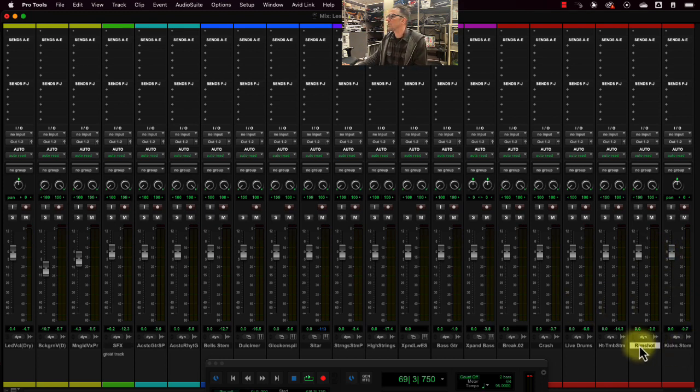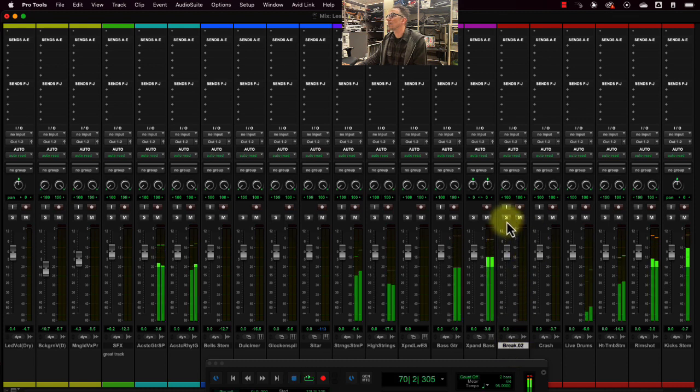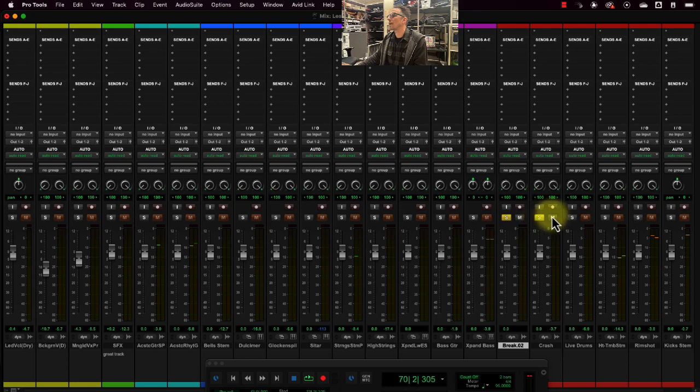We've got kicks, rim, hi-hat, live drums, crash. Let's see here. And then break, and then break. So let's solo break, solo crash, solo drums, solo the hi-hat, solo the rim shot, solo the kicks. Now, this is where you can really close your eyes and listen to each of the individual drums and determine how should the drum set sound as a whole. What should be louder? What should be quieter? What should be in the middle? You determine that with these faders.